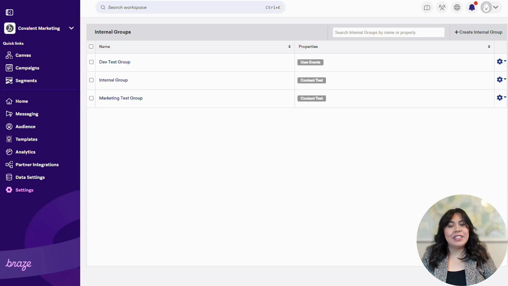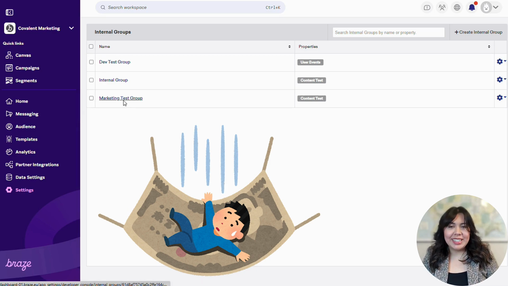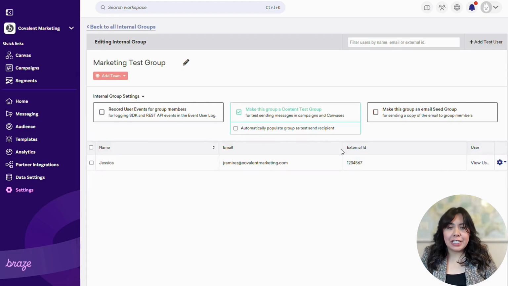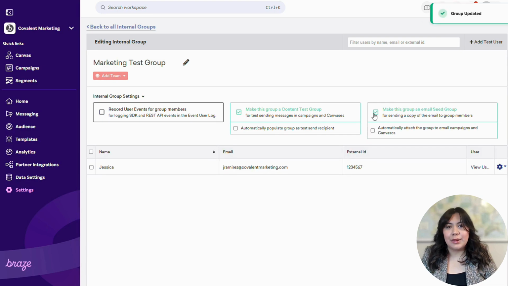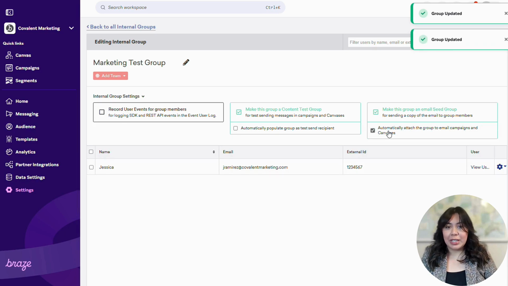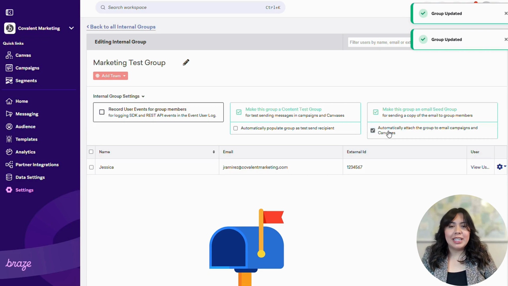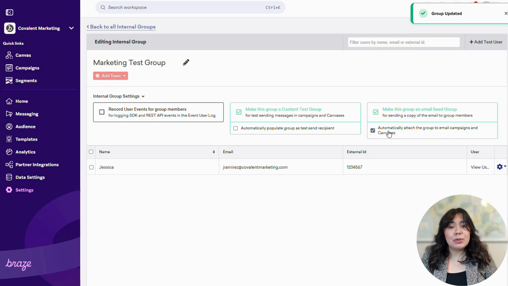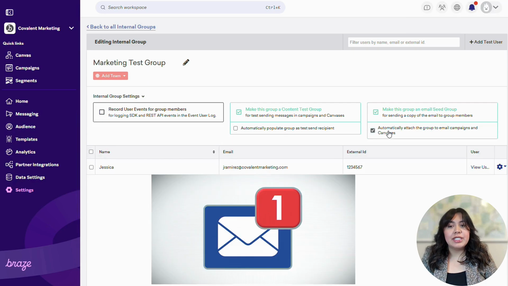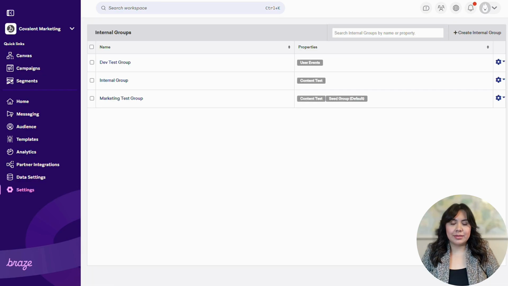Next up, seed groups, your safety net for email QA. Seed groups ensure every variant of your email gets delivered to your selected team members without affecting your campaign metrics or user profiles. You can also automatically attach the group to email campaigns and Canvases. It's ideal for confirming that your email hit the inbox just the way you planned it. Just a note, if your campaign has multiple variants or Canvas steps, each version sends to every seed group member. So be prepared for a busy inbox, but it's worth it to catch issues early.